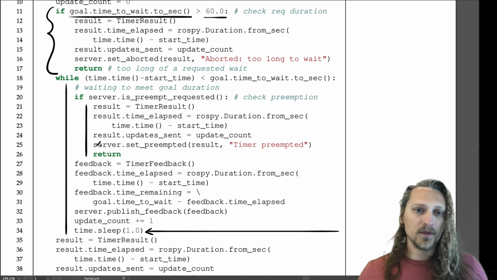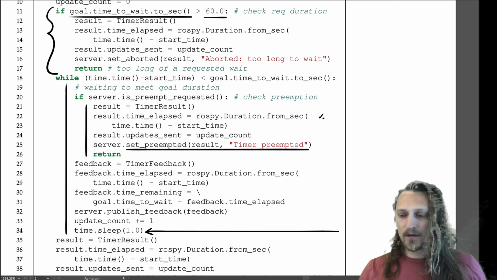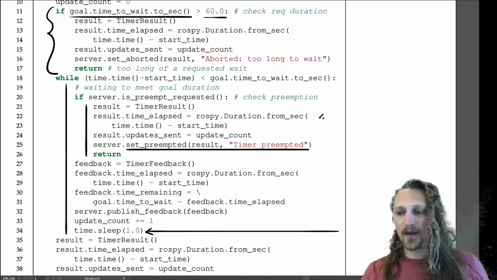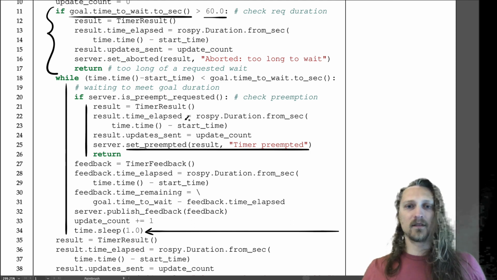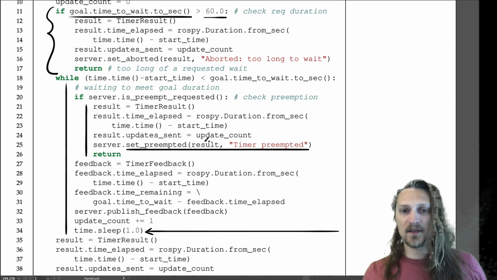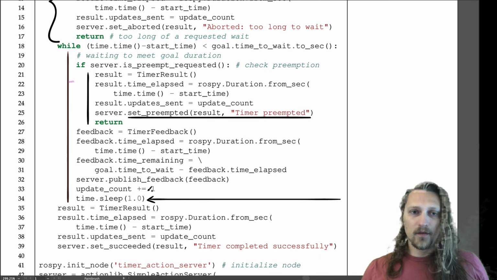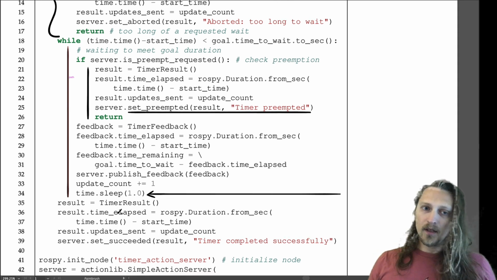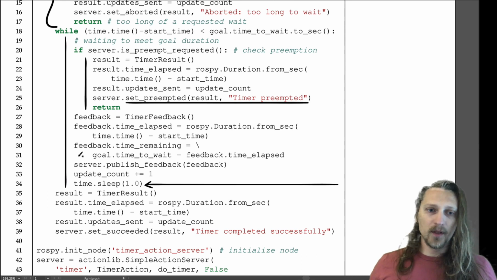And if so, we'll set results and set preempted. So we'll say that the state of the status of the action that was requested is that it was preempted, and we'll give the result the last situation, which was the time elapsed and updates sent so far. So we set the results and we return. If the server does not have a request to preempt this action, so in the normal case, the rest of this loop will be the main thing that we'll be going through.